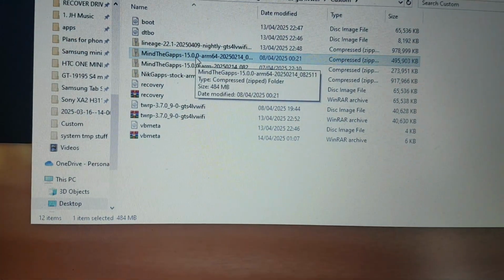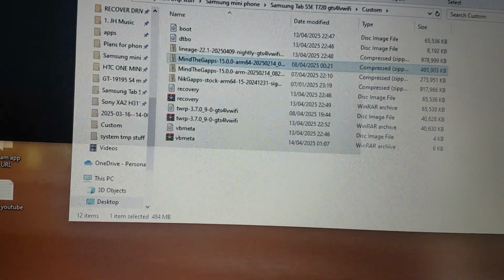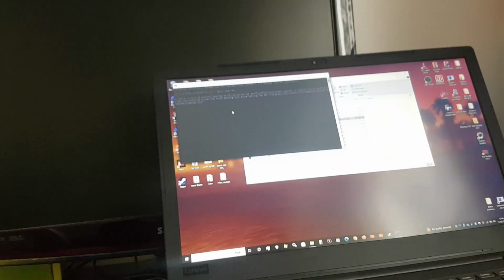And now we're going to be sideloading the Android 15 Google Apps. So here it is, the GApps 15.0, and we're going to hit enter. In just a few seconds, it should download and install on the tablet. Okay, it showed the signature failed. We're going to install anyway. Fingers crossed, hopefully it doesn't fail. Alright, it looks like it's done.